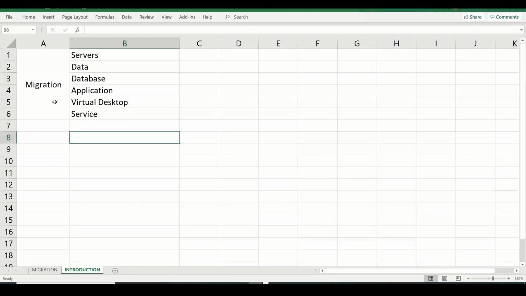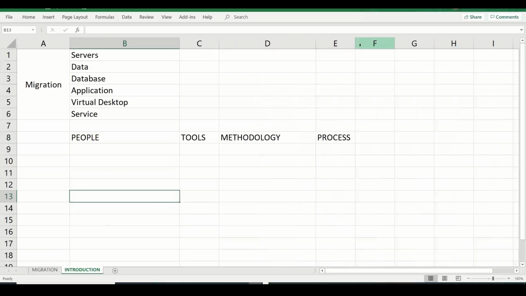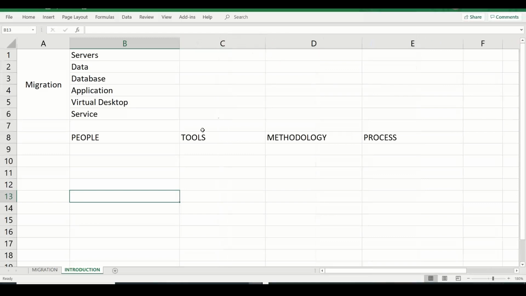When you want this migration to be successful, you need to focus on four different areas. Number one is the skill set, then the tools, the right tools to migrate your environment. Then you need to follow the right strategy, the methodology for migrating. Then you have the process. So people, process, and technology, all these components have to work hand in hand.